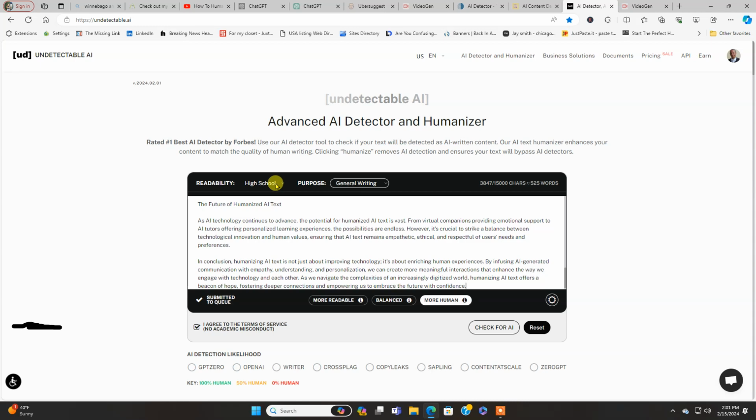So you've got a readability and a purpose. You've got high school, university, doctorate, journalist, marketing. So it depends on whatever content you want to humanize or make undetectable for Google, or you don't want the search engines or anybody else to detect that it's written by AI. You're going to use this tool, obviously. And then the purpose: you've got general writing, essay, article, marketing material, story, cover letter, report, business material, legal material. So what you're going to do is come over here, paste your ChatGPT content into this tool, and we're going to click Check for AI.